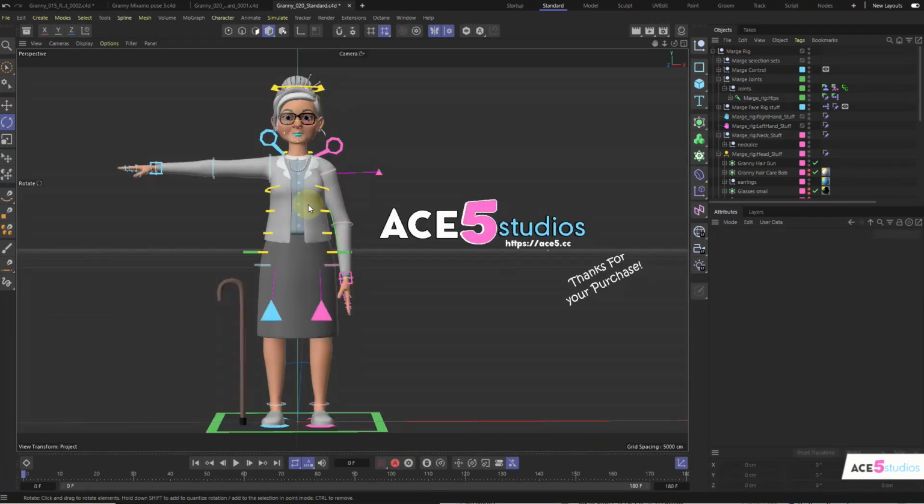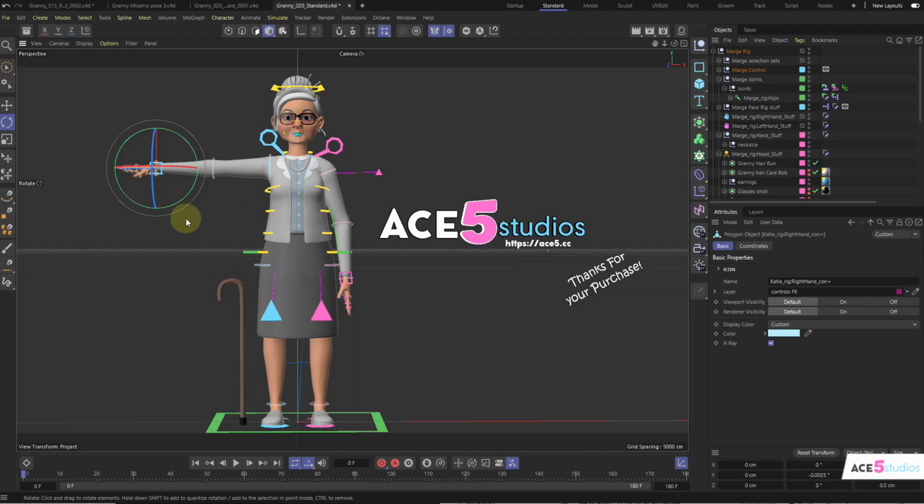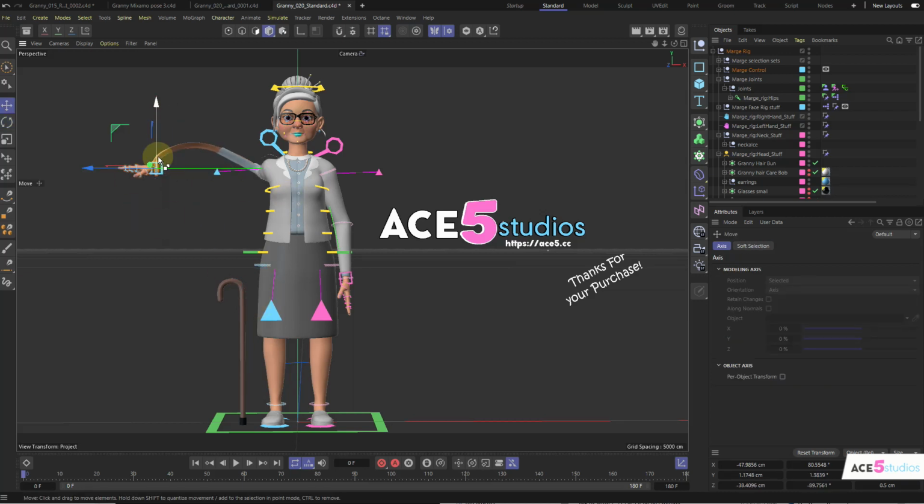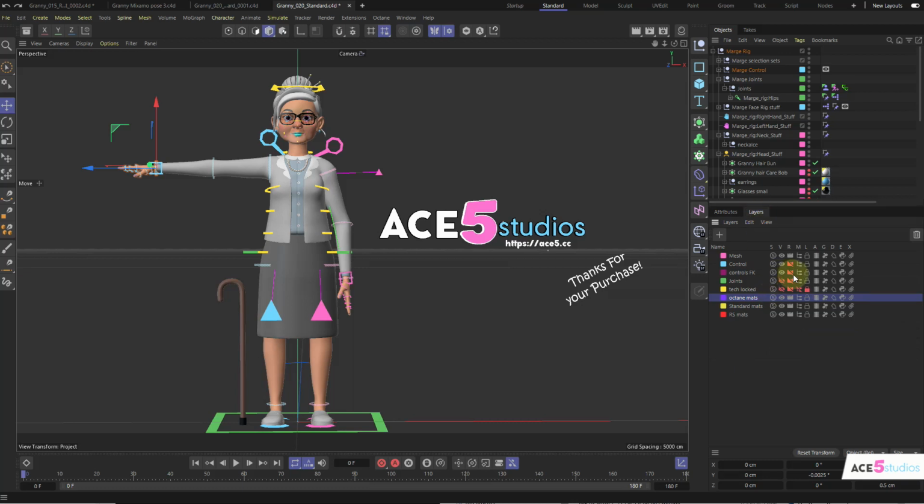If you want to parent stuff or make Marge hold something or put something on her head, we have this head stuff object and two hand stuff objects. So let's say we want this hand to be holding the cane. Whoops. See, that's what happens when you don't have your FK controllers locked. So go to layers and lock your FK controllers, and maybe even hide them, unless you're using them.